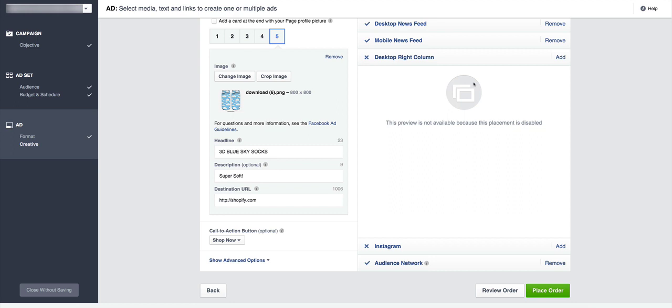All right, so now this ad's not going to go on the right hand side, and that's because these particular ads, they're meant for multiple products, and they're going to perform better in the mobile and desktop feed because the images are going to be bigger, people can interact with them, and that's just the way that you need to run these ads at the end of the day.